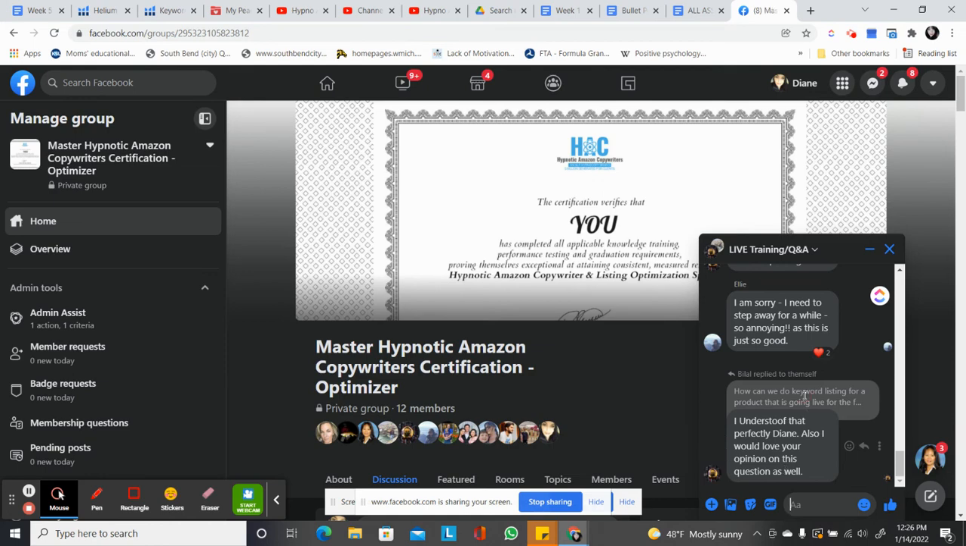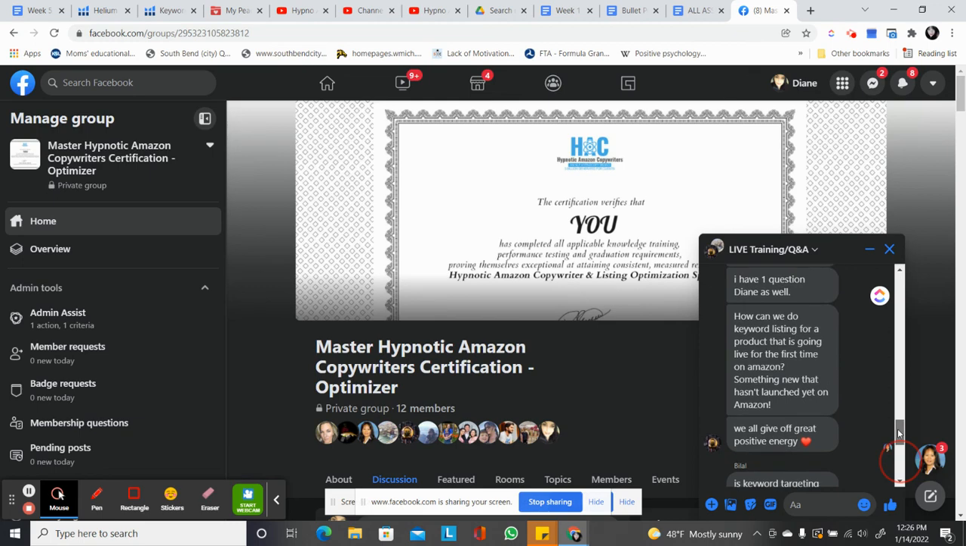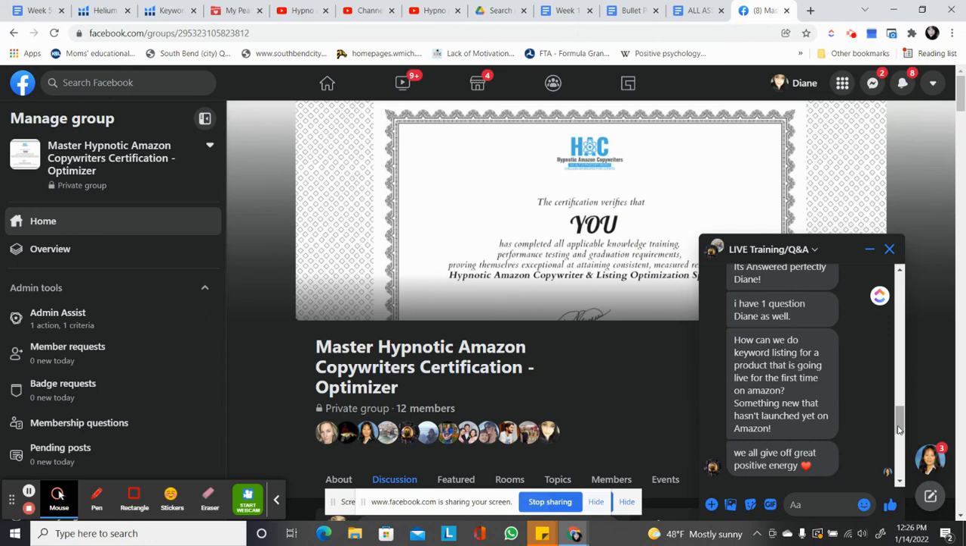Product that is going live for the first time. How can we do keyword listing for a product that is going, hold on. I can't see the original one. I'm assuming it says for the first time. Give me a second here. Keyword listing for products going live for the first, something that hasn't launched on Amazon. It's like something, a new invention, Bilal? Are you talking about a new invention?